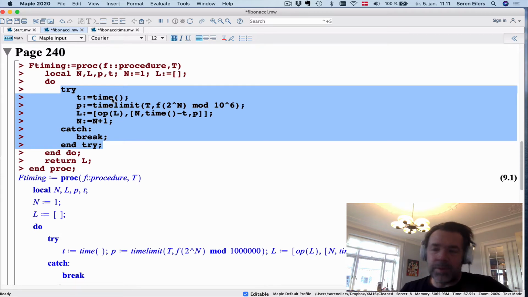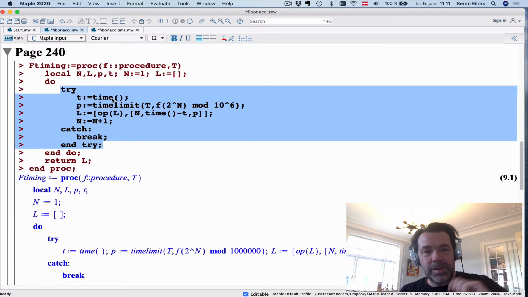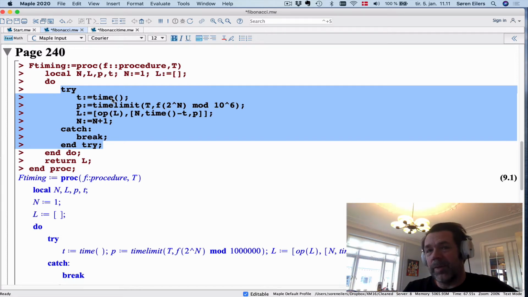So if you think that perhaps you're going to divide by 0 or something nasty like that, what you can do is put a try and end try around it. Then if an error is issued in this try block, you can catch that error, and instead of going to an error message directly to the user, you can catch the error and decide to do something else.